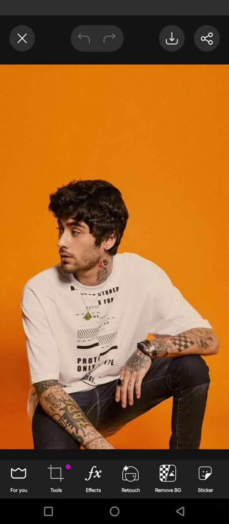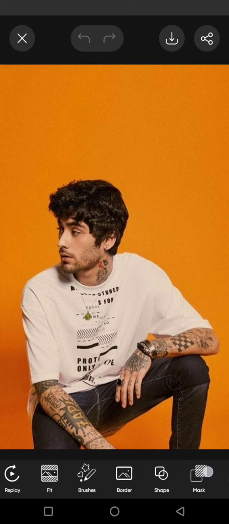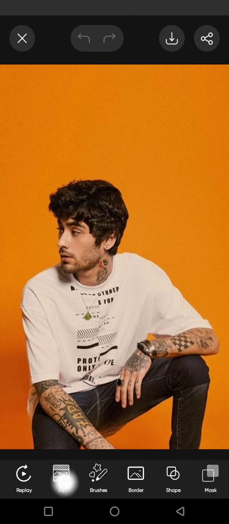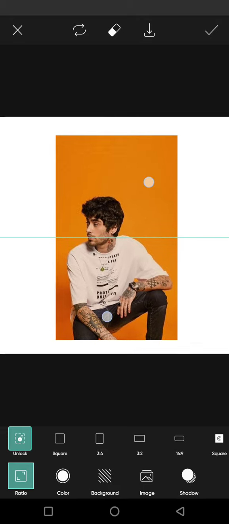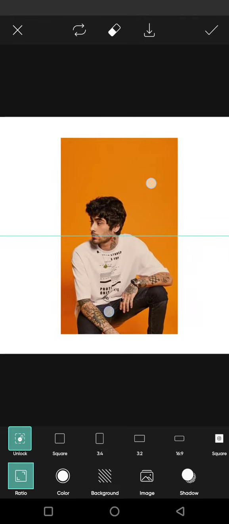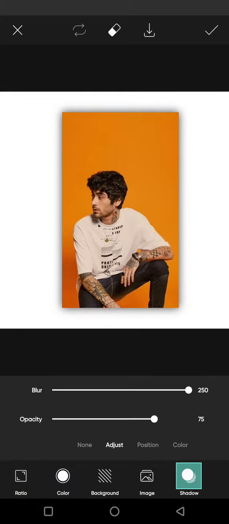And then here what you need to do is swipe through the toolbar at the bottom, then click on the fit options. So now the photo will go like this. You can adjust the size of the photo to how you like it, and here there will be the shadow options at the bottom, so tap on that and you can see now there will be a 3D shadow will be created instantly.